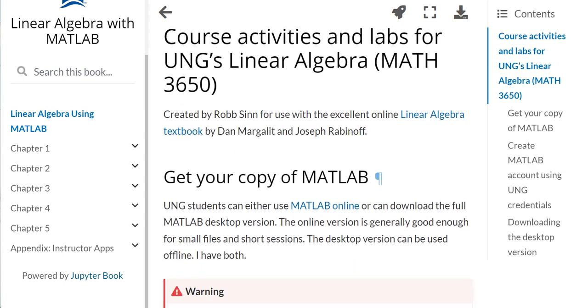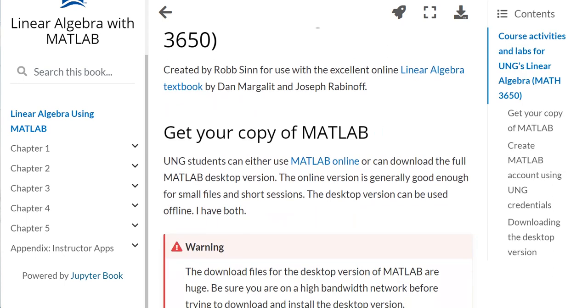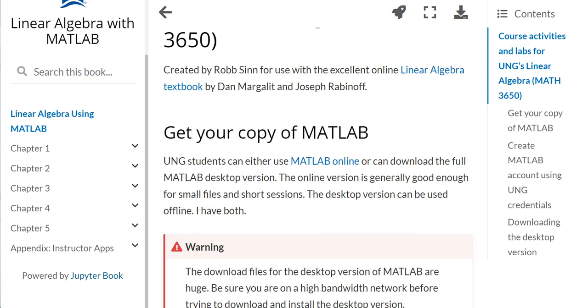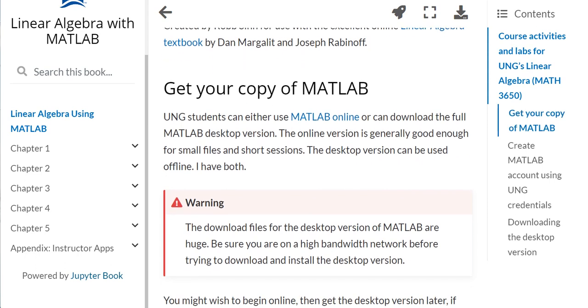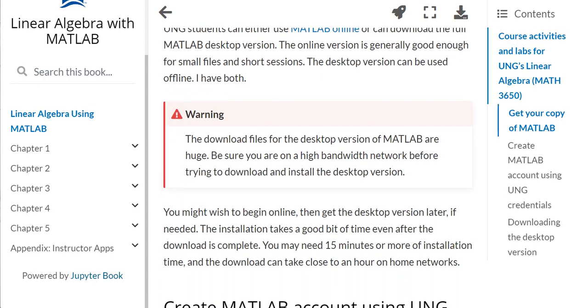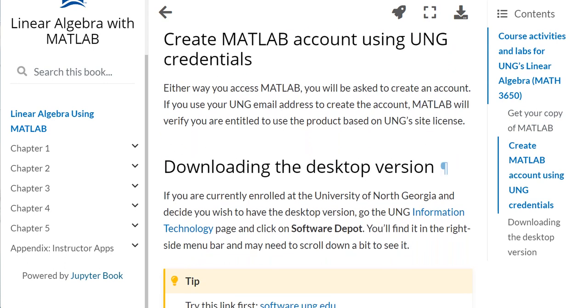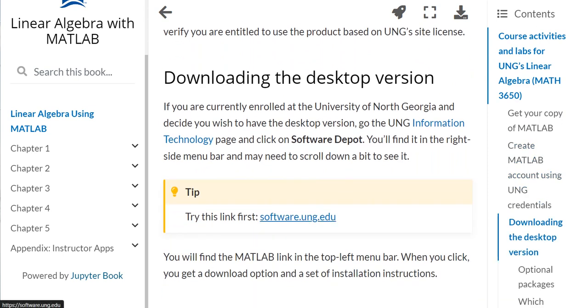And here's the cool thing. You can get your own copy of MATLAB because you're a student at UNG. So we have a site license. And there's a couple of ways to go. First of all, you can go to MATLAB Online. And there's a link. And then there's also, you can download it for your computer if you want to run it on your computer. Here's the link for that.